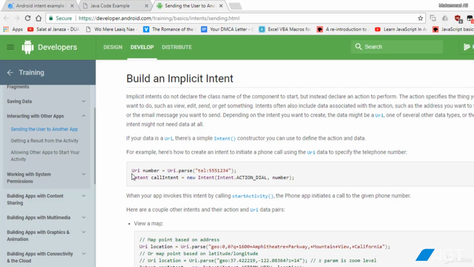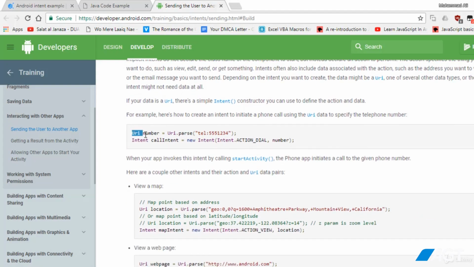So first of all, let us look at this. This is build an implicit intent from developers.android.com. The first thing you see is Uri.parse, and telephone, and this number in here. A URI is basically somewhat like a link. So it is saying that I have this link in here, and I want to parse, I want to understand this link.